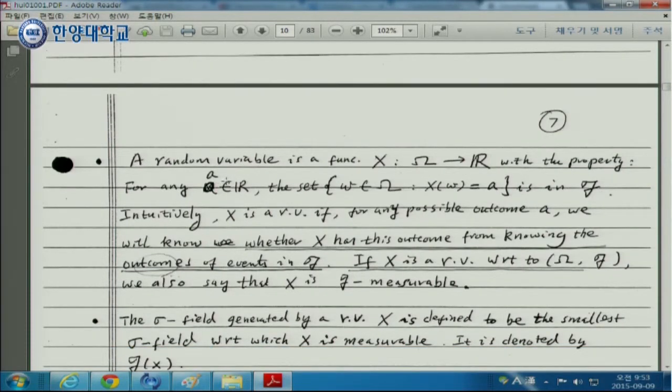For any number, actually any subset A in R, where A is a number like 3 or 2, there is a corresponding set of elements in the sample space, those omega such that X(omega) is A. And this set of omega should be in F, the family of events.